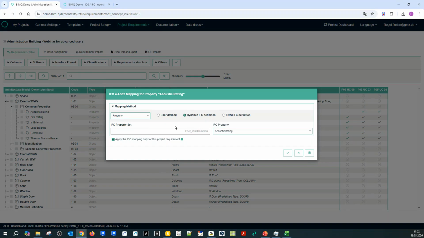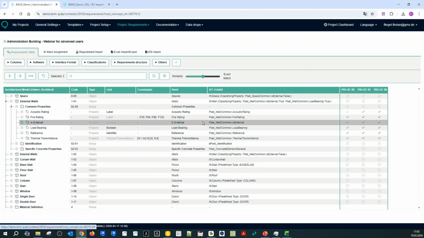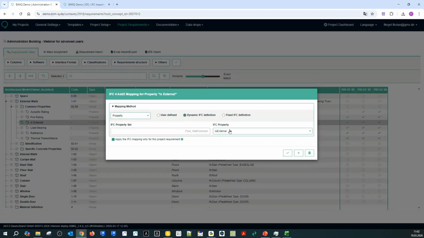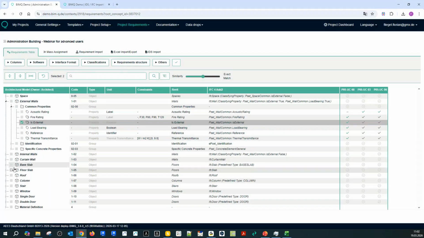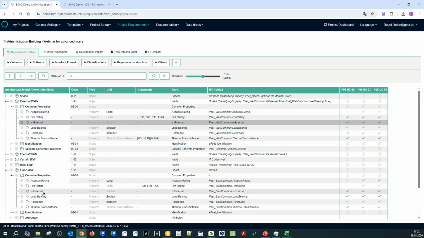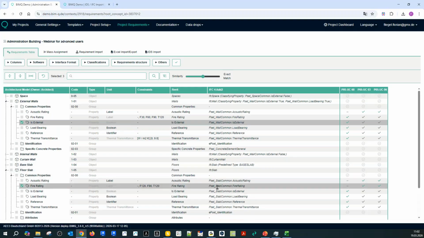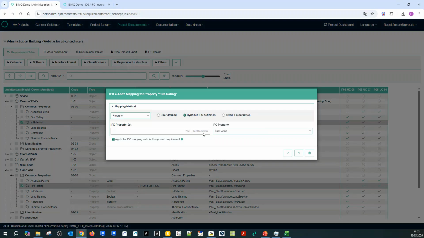That means this property knows what the correct property set is when it's linked to the right element. So, for example, IsExternal is linked to this wall in this example, and the right property set is Pset_WallCommon. And the same property is linked to the slabs, maybe FireRating to the slab, and the right property set is Pset_SlabCommon.